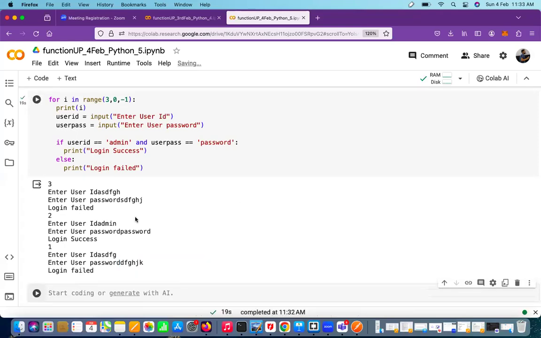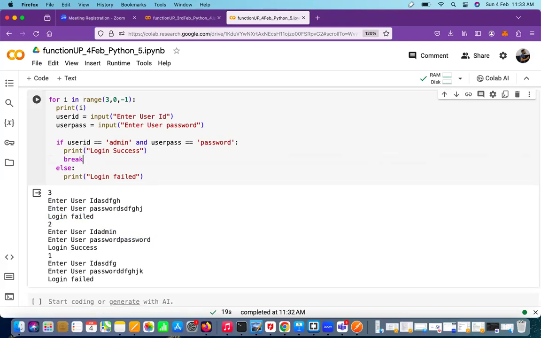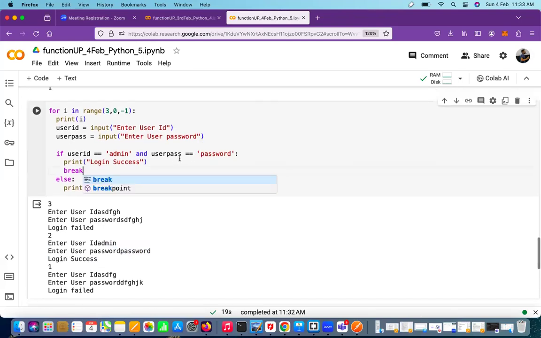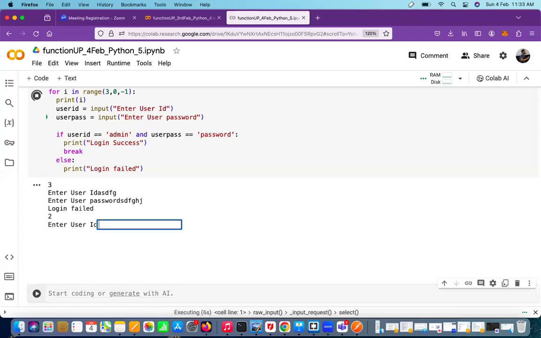So what do we want? We want that whenever login is success, the process should stop. So to stop the process under certain condition, we can use what? Yeah, break. Right? Done. Okay, that's it. So now let's see. Enter the login ID, enter something. Now I enter over here admin, password.